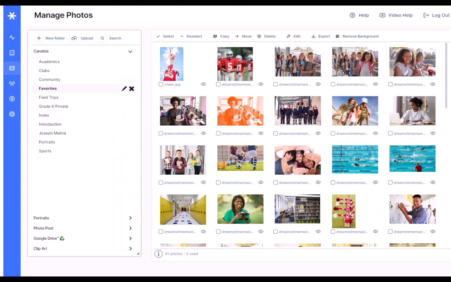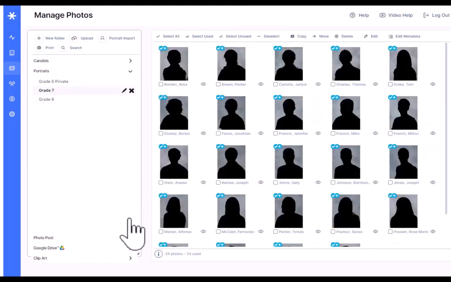Next, let's take a look at the portraits. Okay, we'll click on the portraits tab right below the candids here. And you'll see that we already have a few folders of portraits uploaded into the system. Portraits get imported using a feature called Portrait Import right here. Before you start importing your portraits, you need to have your full set of portraits along with an index file. The index file is called index.txt. It's a text file provided along with your portraits from your portrait photographer.